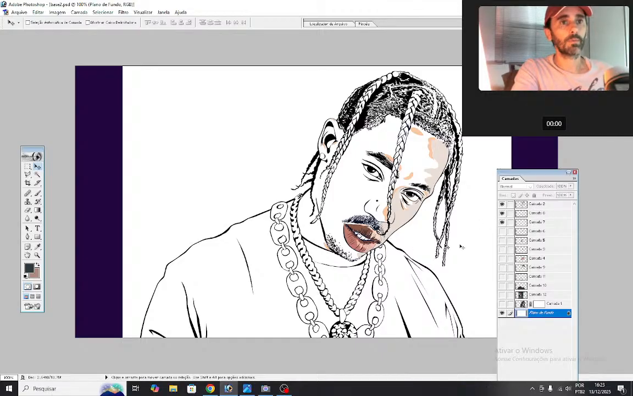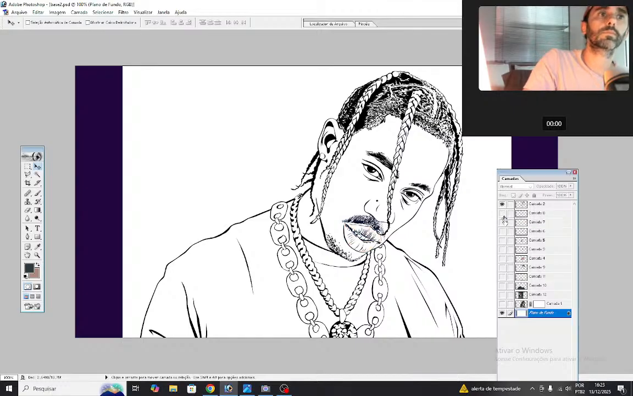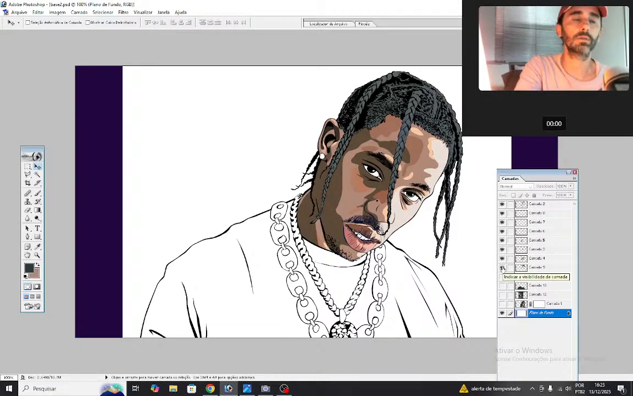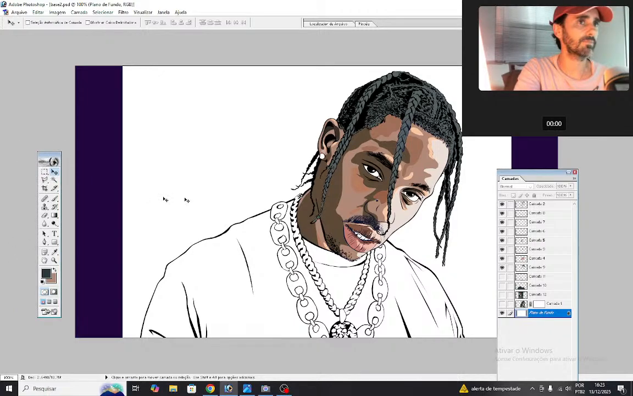We'll see how it works. For the lips, I did a layer for the lips. I usually don't do that, but for the video, for the live streaming, for the first time I'm doing that. Let's see how it works and see if it's better for you guys to understand. If you have any doubt, you can write in the comments.